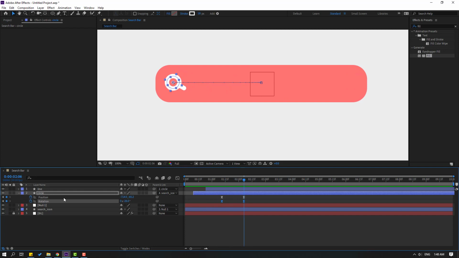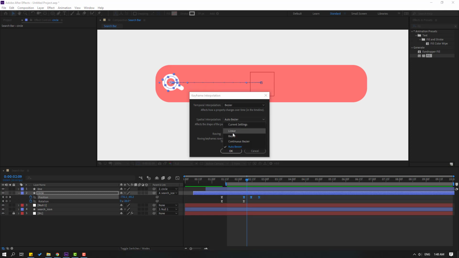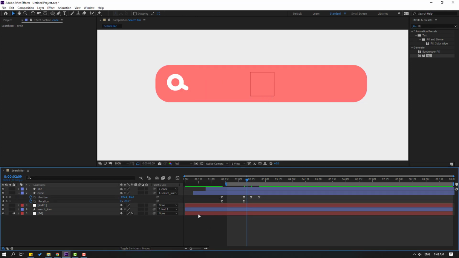So go to here and select the last keyframe. Let's go 5 keyframes, move to the right, and go 5 keyframes, move to the left for a bounce effect. Let's see. Okay, we have a problem with keyframes. Let's fix this keyframe. Select the last 3 keyframes, right mouse, keyframe interpolation, change auto bezier to linear. Click OK. Okay, nice. Select the last keyframes, hold Alt, move to the right.